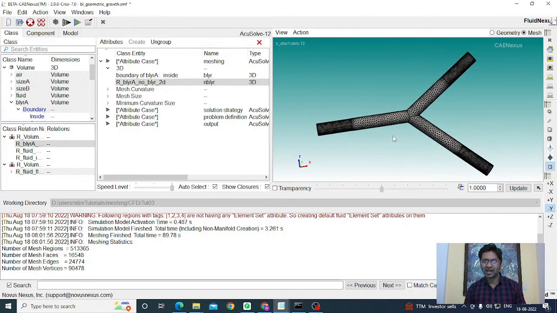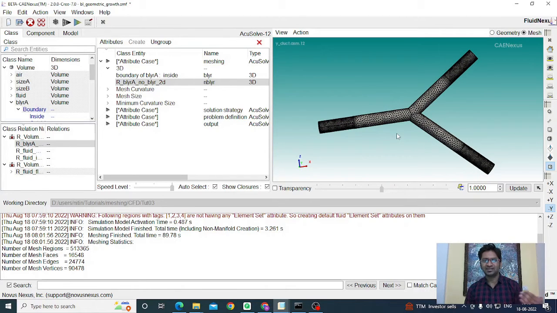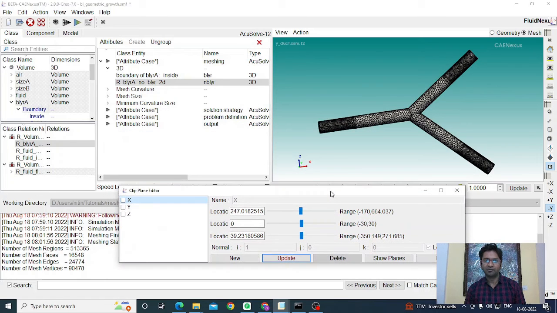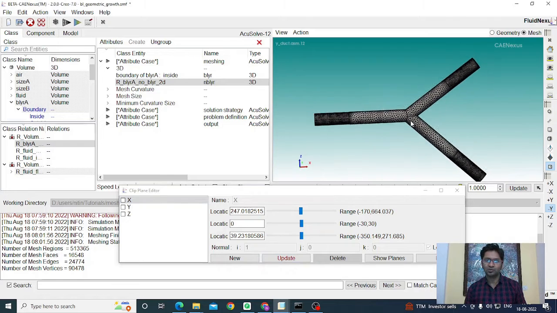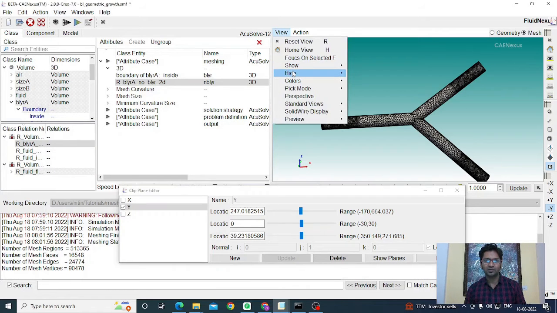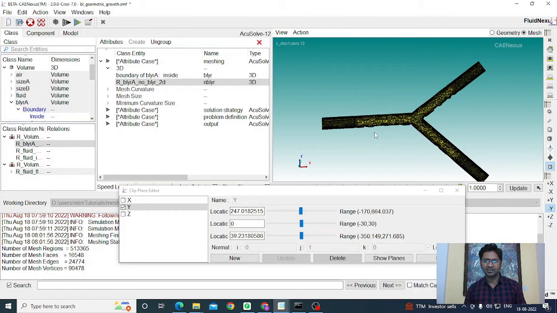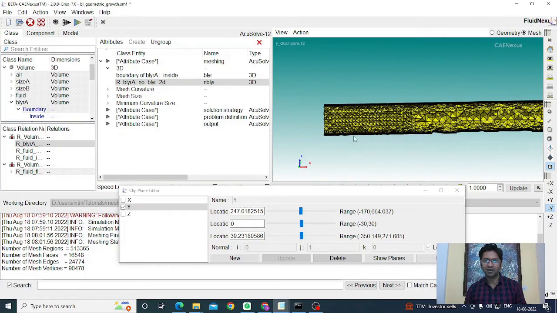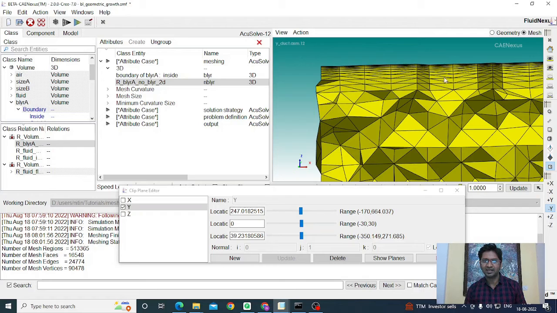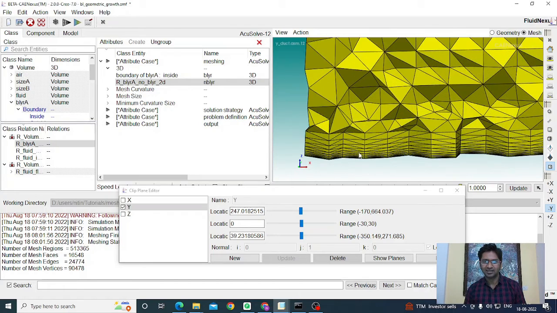Maybe what I'll do is have a sectional view so that we can see how exactly the boundary layers are created. For that, I'll go here in the action, click on open, and open the clip plane editor. What I want is a sectional view which is perpendicular to the y-axis. So I'll select y-axis here and click on update. Maybe I'll go here to view and hide all but selected. You can see now, this is my sectional view. And if I look at my elements across the section and zoom into some area, you can see here my boundary layers are created inside the region. You can notice these are generated based on the values given in the attribute. Similarly, at the bottom side, I can see the boundary layers created here.